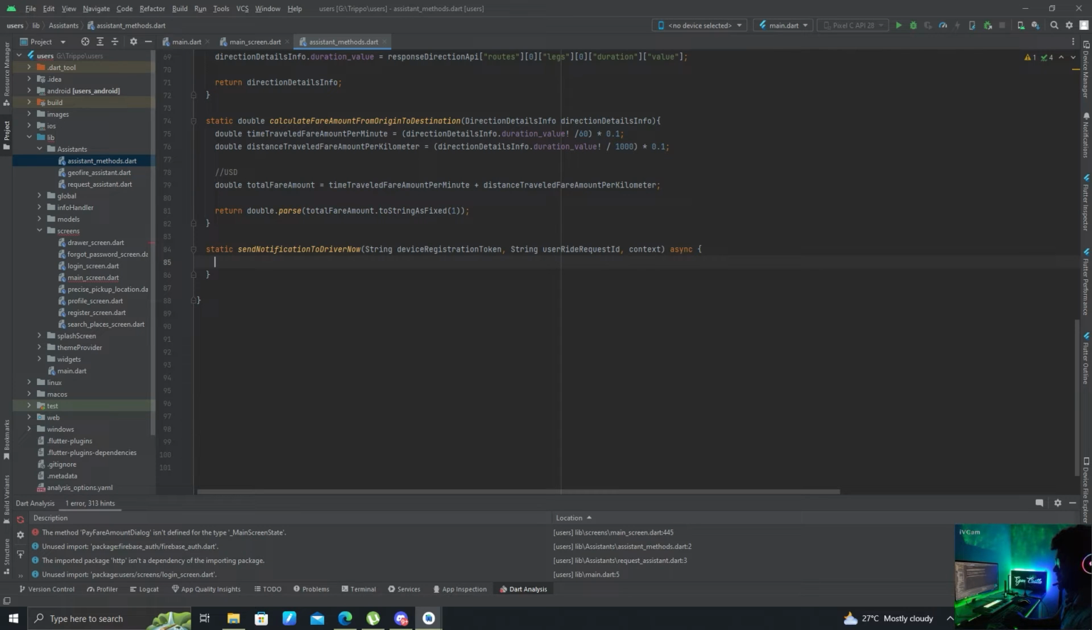And now here we can write string destination address equals to user drop off address, and map string header notification equals to content type application JSON, and authorization.